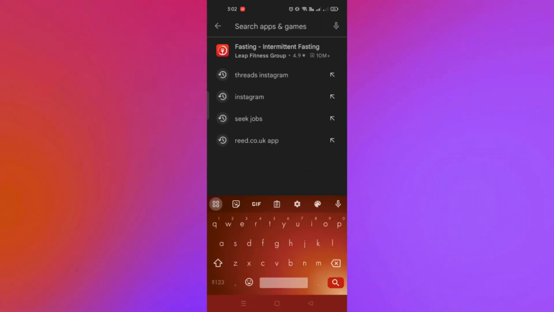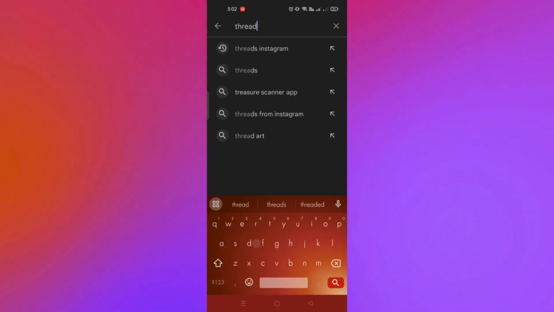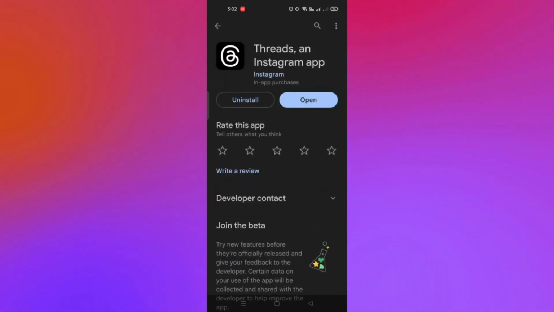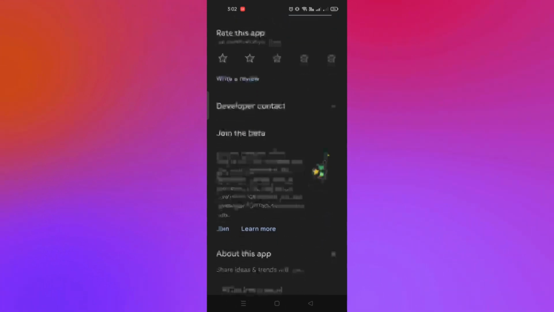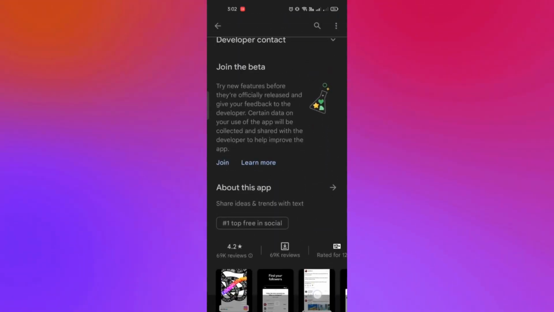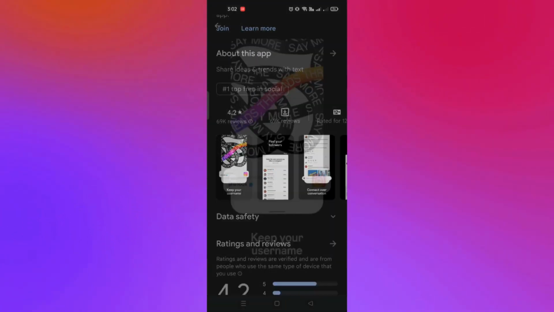Now let's dive right in. Threads, the new social media platform, was recently released last June 2023, and it has the potential to emerge as a strong competitor to Twitter due to its similar text-based functionalities. The similarity in features positions Threads as a viable rival to Twitter.